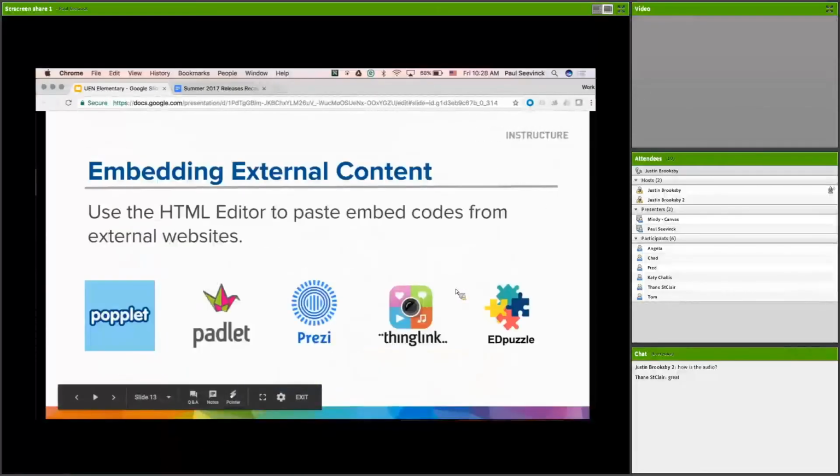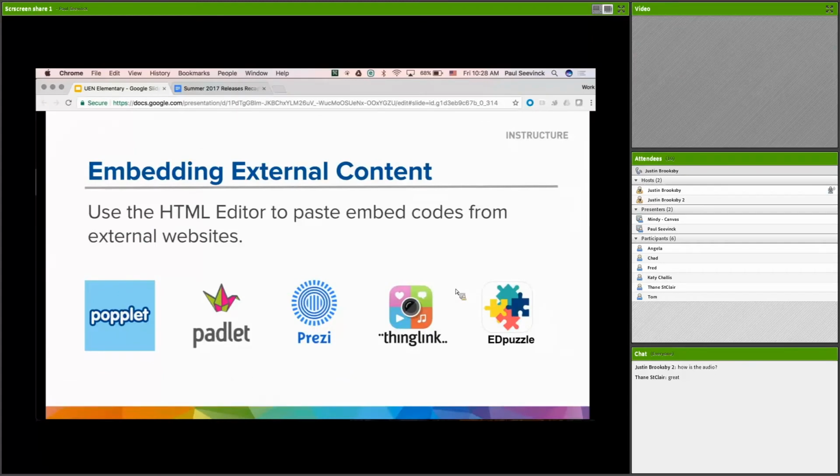Oops. But now we're going to be talking just quickly about what we just saw with adding that S'more. What you're talking about right now is adding those embed codes. There are all sorts of ways to add a lot of these websites into your courses. Some of my favorites are Poplet, Padlet, Prezi, ThingLink, and Edpuzzle.